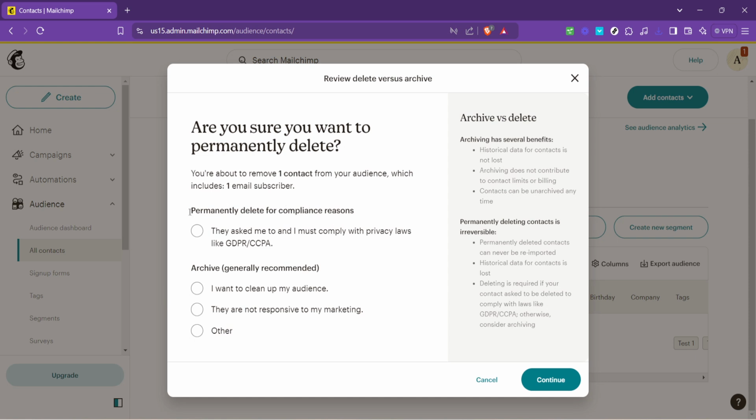Here's where you need to make a crucial decision. Deleting contacts removes them permanently, which helps in cleaning your list for compliance reasons, especially useful if you're sure those contacts will no longer be relevant or have requested to be permanently removed.